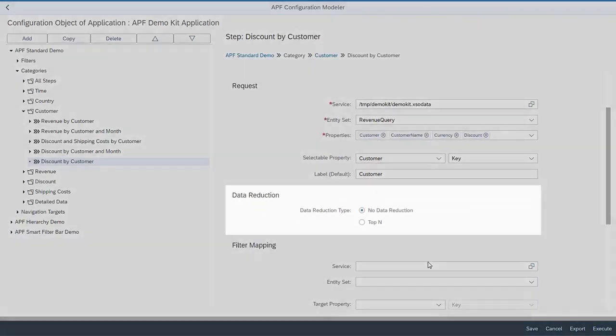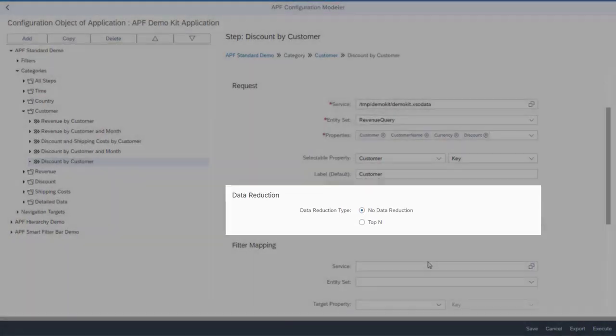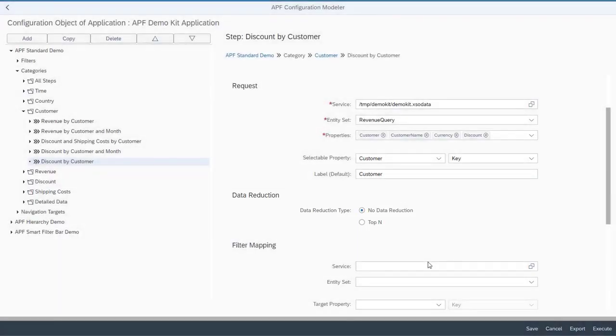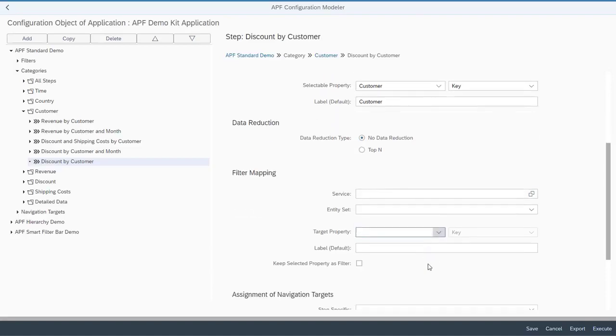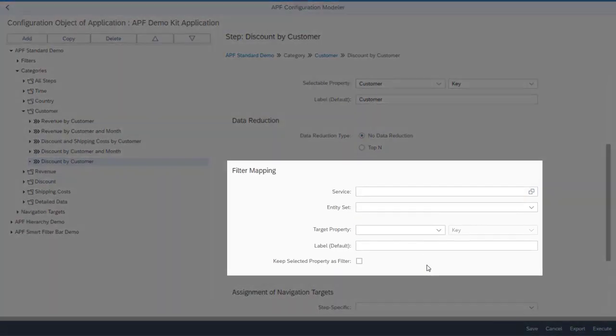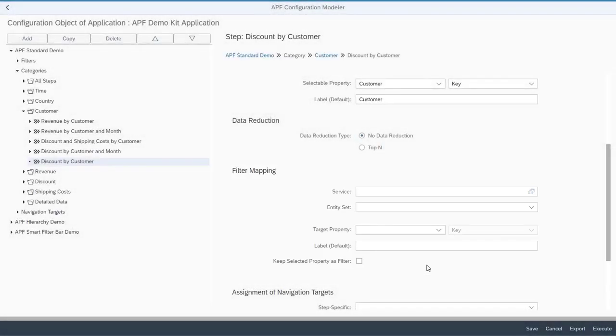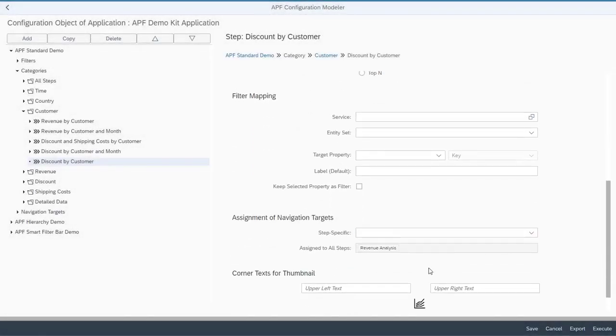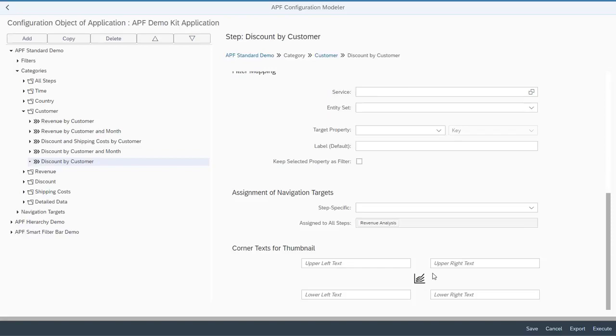In the data reduction section, you can choose top N to reduce the number of data records that are sent to the UI to the most relevant ones. Filter mapping may be useful when you can select data in this step at runtime, but subsequent steps might not be able to react to this selection. But let's just skip that for the moment.